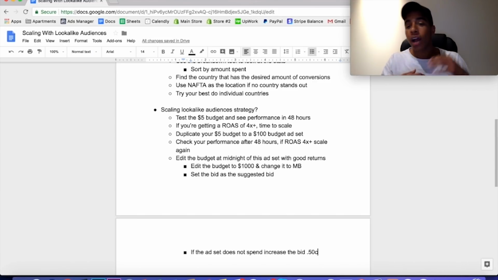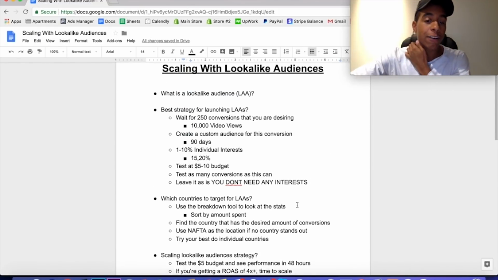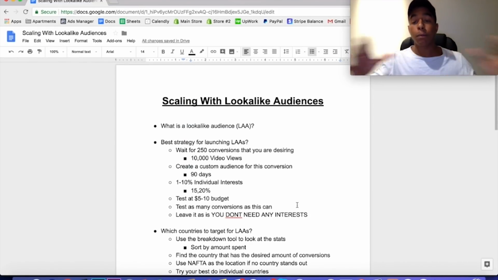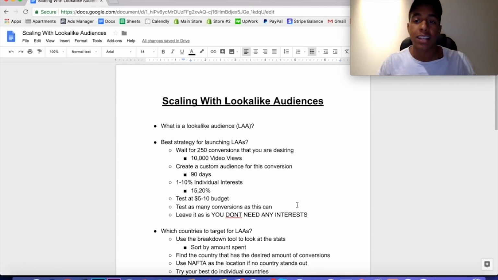This strategy is tried and true. It's the exact strategy that I use to get to the level that I'm at, and it is what I'm using to this day to scale products. So I've broken it down fully for you guys here. Even for the people who don't know what a lookalike audience is, you should have a full understanding of the concept and how to use them for your own store.